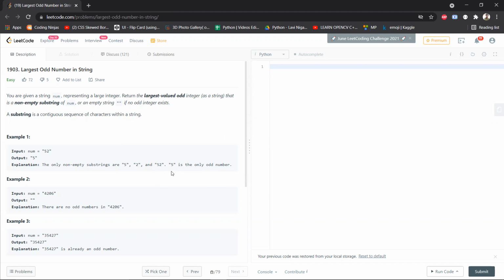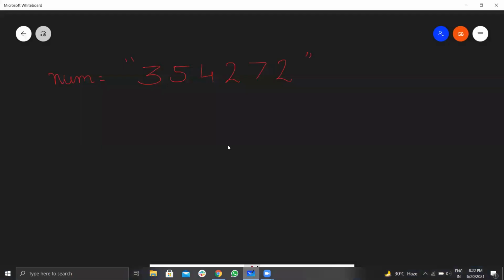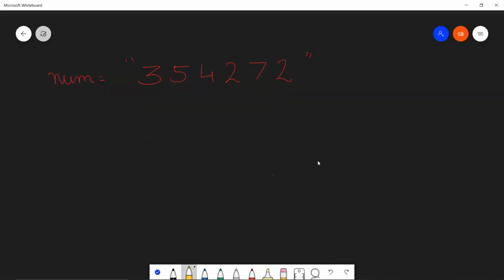I don't think there's a very hard and fast or very big logic around this question. Most of you would have generated all the possible substrings, then only cared about those substrings which are odd, and used a simple for loop to find the maximum. So what I'm talking about, let me go to the whiteboard over here. Let's say you have a string, a huge string.